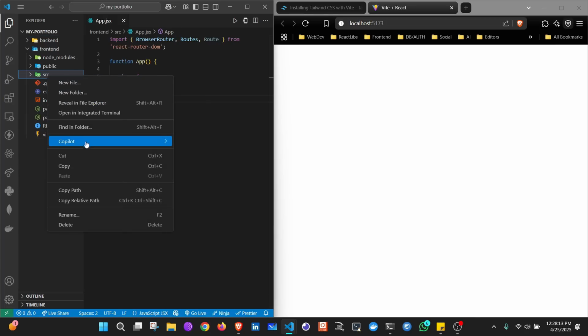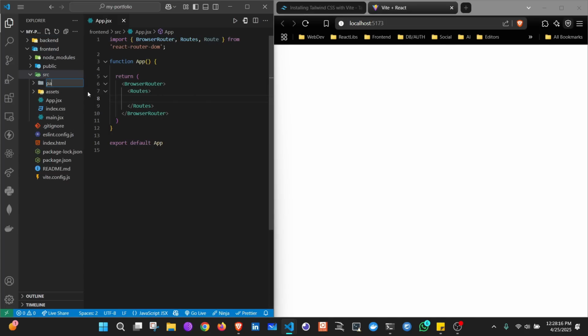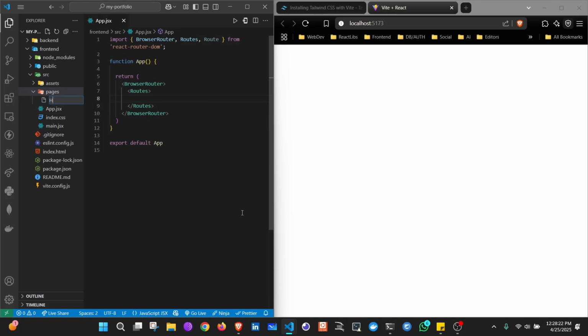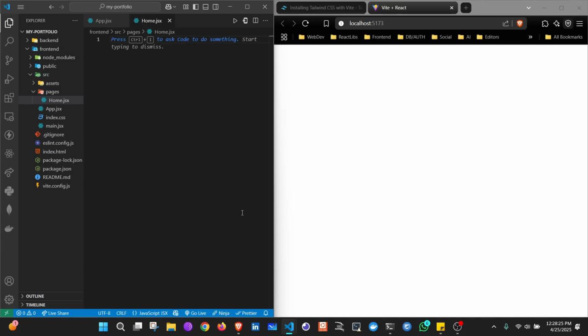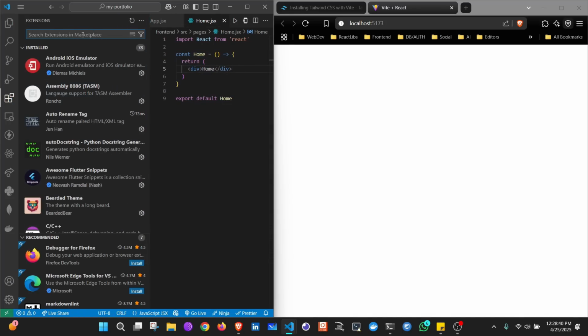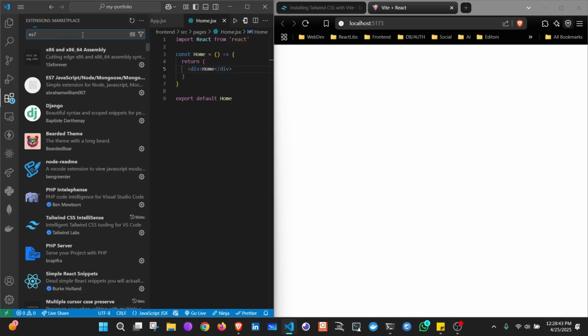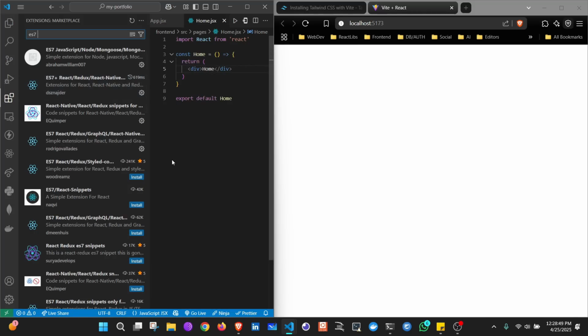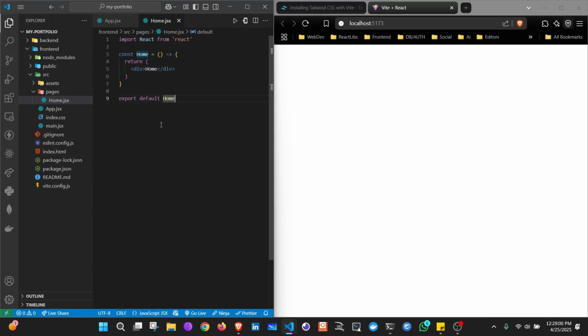so let us create a new folder inside src, name it pages, and first of all we will create the home page. So home.jsx, you can write RAFCE and you can see React arrow function export component, press enter. And if you don't see this, you have to install an extension that is maybe ES7. I think this one, ES7 plus React/Redux/React-Native snippets. If you install that, you will get some shortcuts for creating some functions or variables.